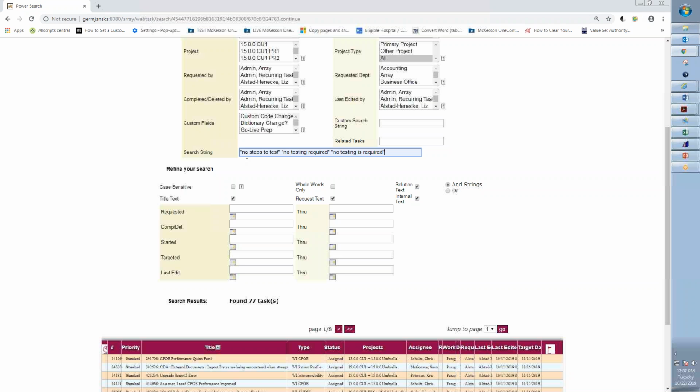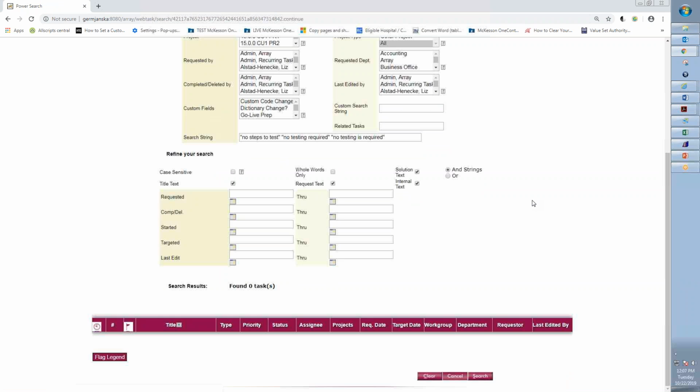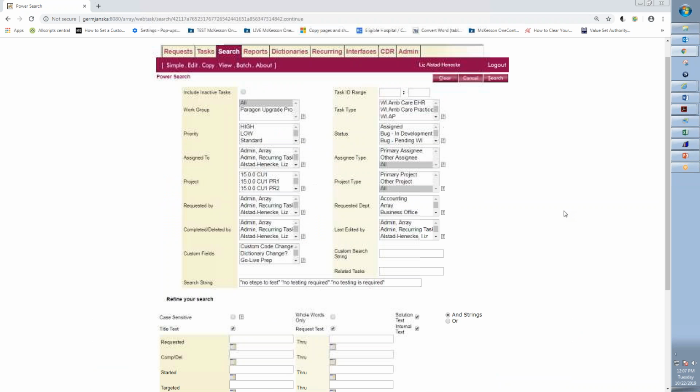Again, put the phrase in quotes and leave a space in between each. If you're searching on multiple words, just leave spaces in between. And then when I run my search, I end up with, whoops, what did I do that I shouldn't have done?